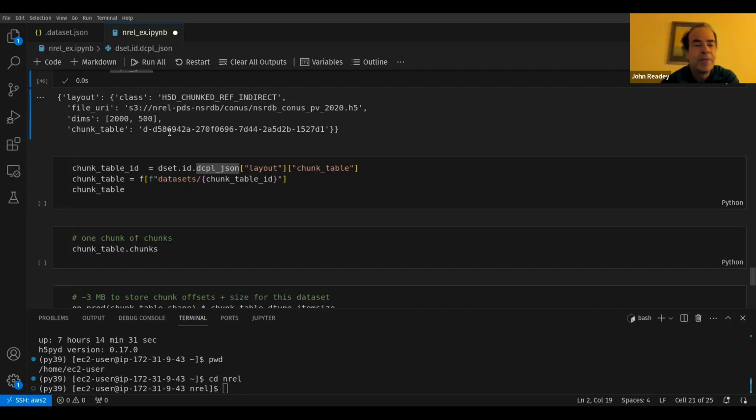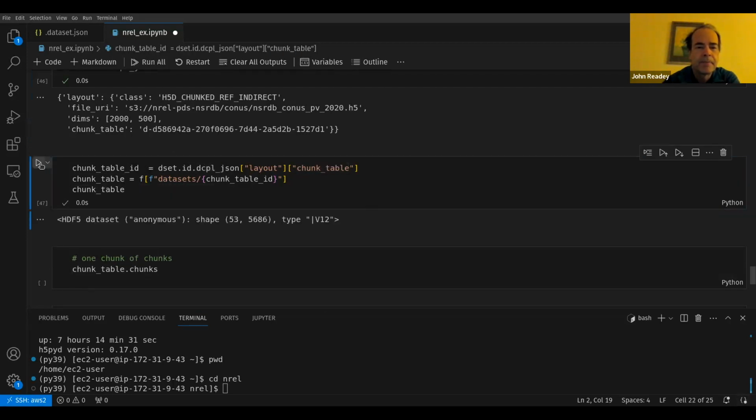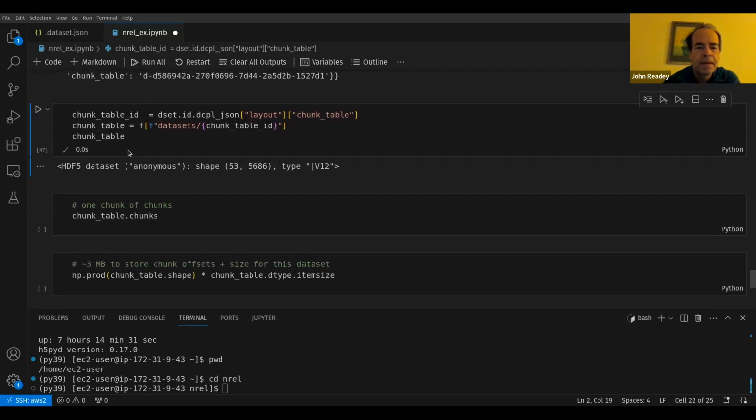So how do we do it? Well, we get the chunk table ID from this data set creation property list JSON. And then we say F bracket, and rather than an H5 path, we have this string datasets slash and a chunk table ID. So we do that, and we will magically get the chunk table. So there it is. Normally you'd have the H5 path, but again, it's anonymous.